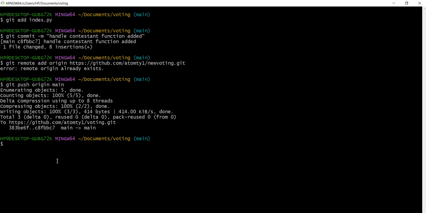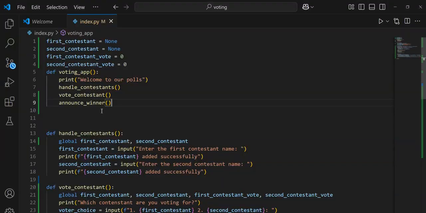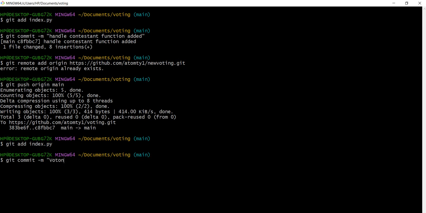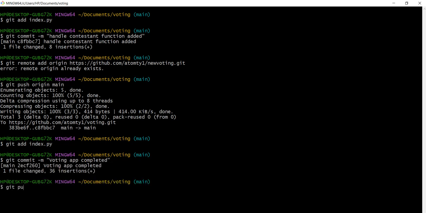In order to push it, you just say git add the name of the file, git commit -m your commit message. According to my own, I added this undo contestant. In fact, let's just say voting app completed. Let's push: git push origin main. Git push, the alias main, it will push it.